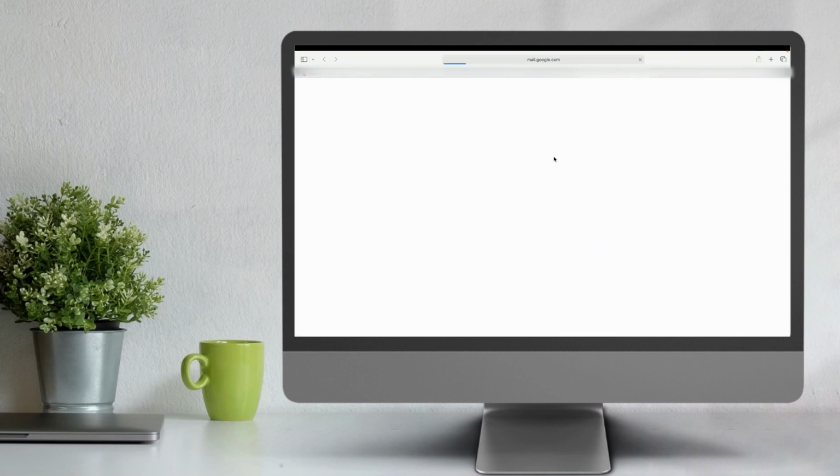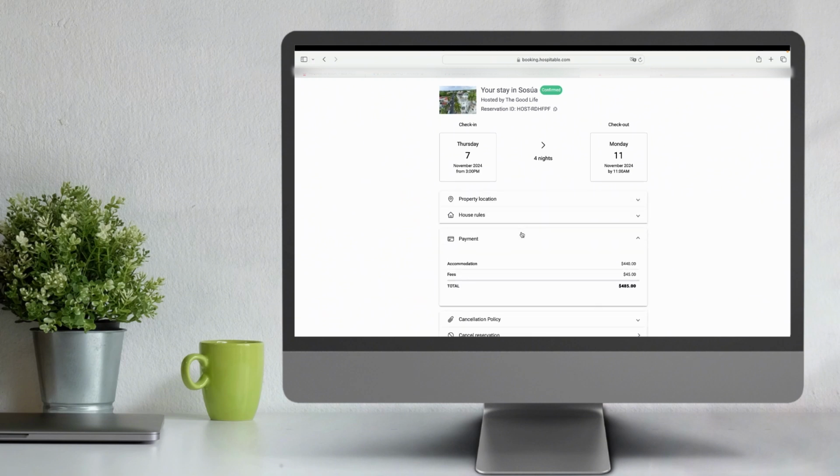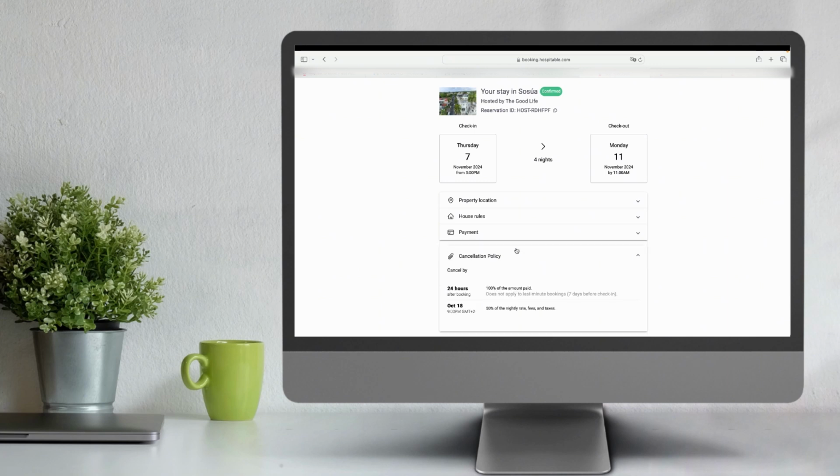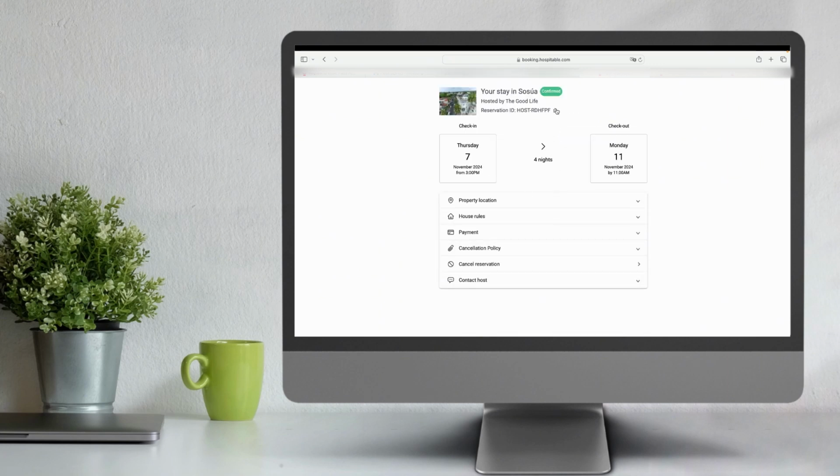So you'll receive this email where you can manage your stay, in case you want to add or reduce nights, just by texting me. And here you can see all the information, the payments. And for example, if you wanna cancel, you can decide yes or no.